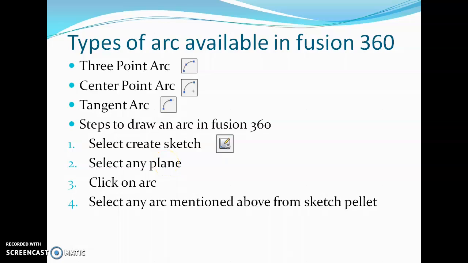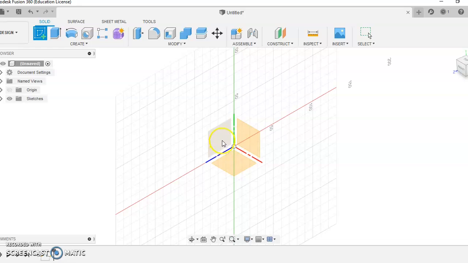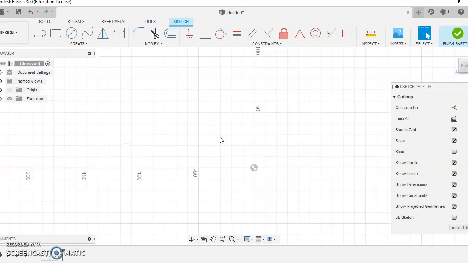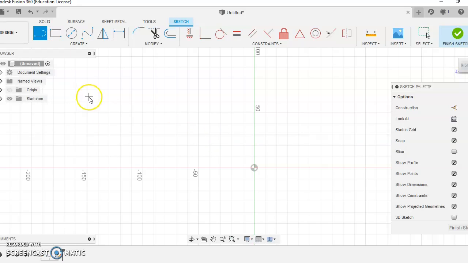Now we are coming to the workspace of Fusion 360. To draw a 3-point arc, here I follow all the steps as we discussed earlier. So first go to create sketch, then select a plane. Here I am selecting this plane. Before drawing a 3-point arc, first we have to draw 2 lines. Here I am selecting line. Here I am drawing 2 lines, first one and the second one. To exit the line command, here I am pressing escape.